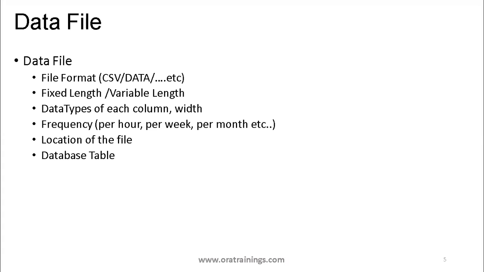So for the data file, the first thing is the format, nothing but the file format. Is it a CSV format? Is it a .dat format, or XML format, or a JSON format? What format is it? You have to understand the format of your source system file. And the next thing is whether it's a fixed length file or a variable length file, and the data type of each and every column. Let us say in many systems the date format will be different, so you have to make sure that you understand the format and load the data accordingly.